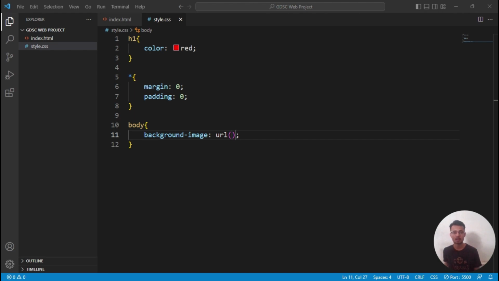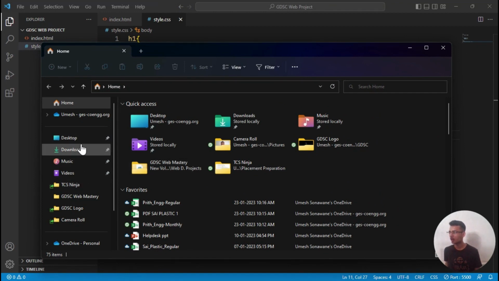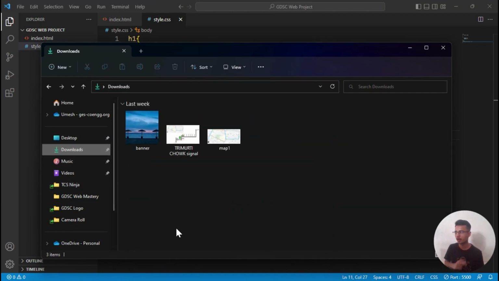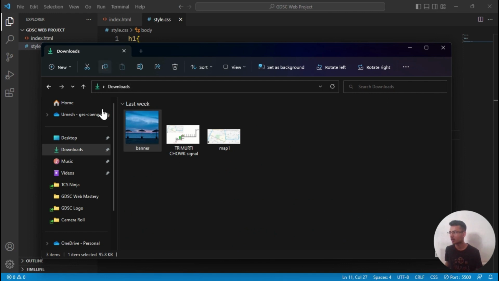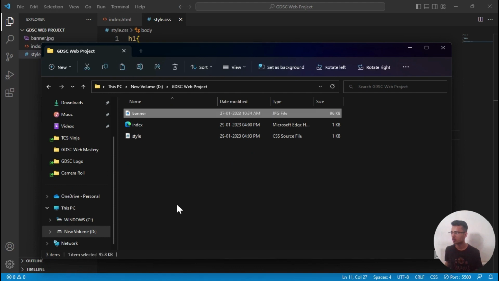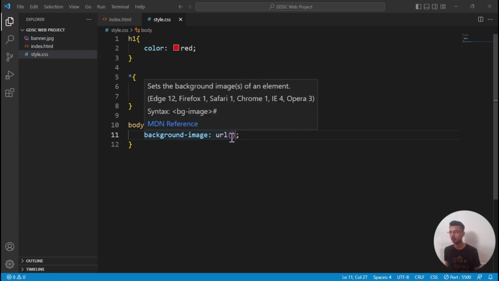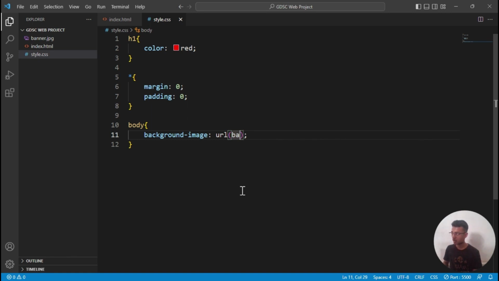So first, let's come to our file explorer. I have already downloaded the image that I want to give in the background. This is that image. I'm just copying that, and I will paste it in our project folder. Now you can see after storing that image file in our project folder, the image file name is showing in the VS Code. Now we will just give the name of that file, banner.jpg.